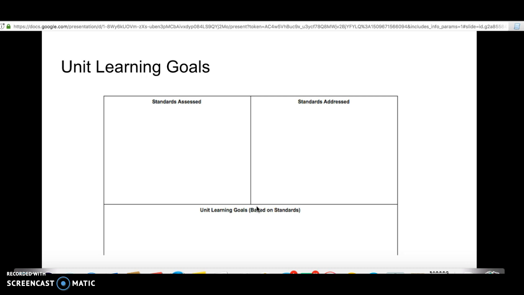But here's the thing. Those unit learning goals, those key concept, skill, or knowledge takeaways, are going to inform your summative assessment. They're going to be what you pre-assess for and what you post-assess for. So I would anticipate you would have, say, 3 to 5 learning goals on that bottom.